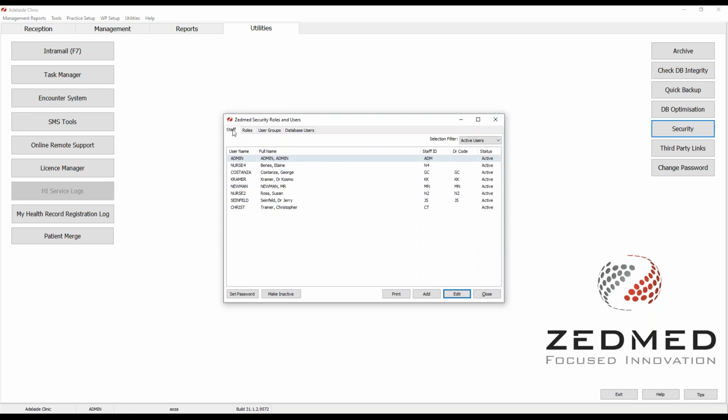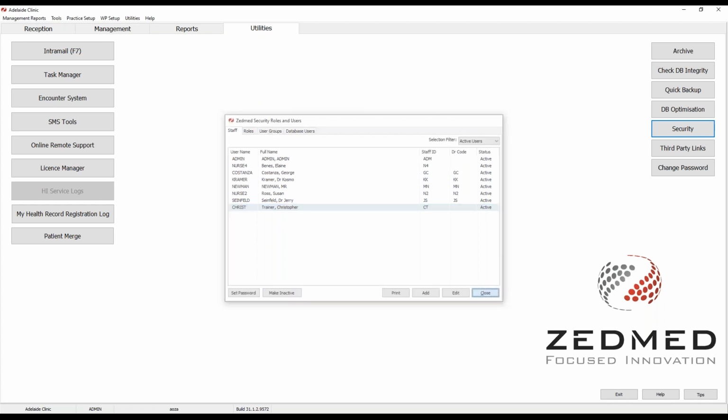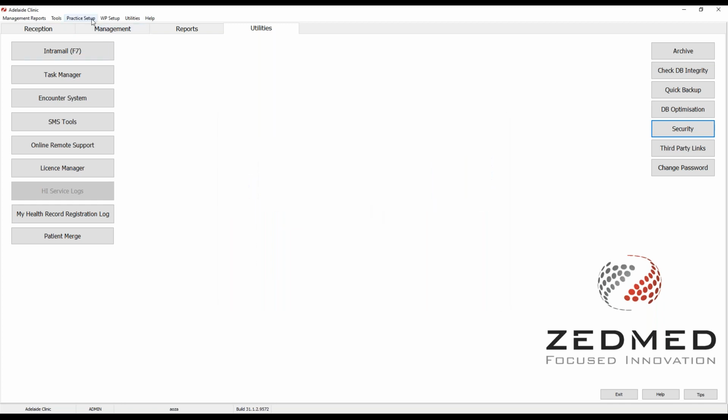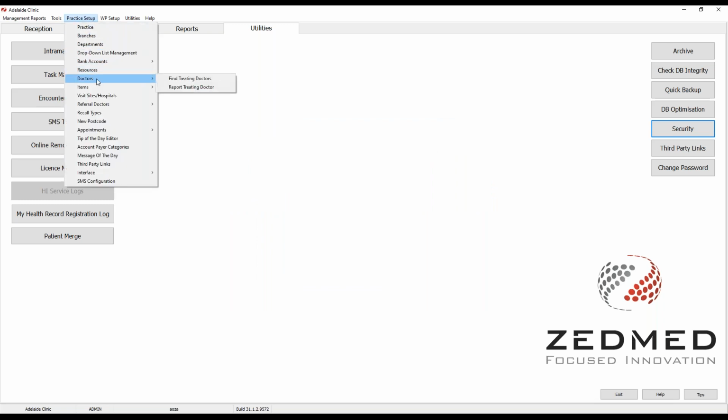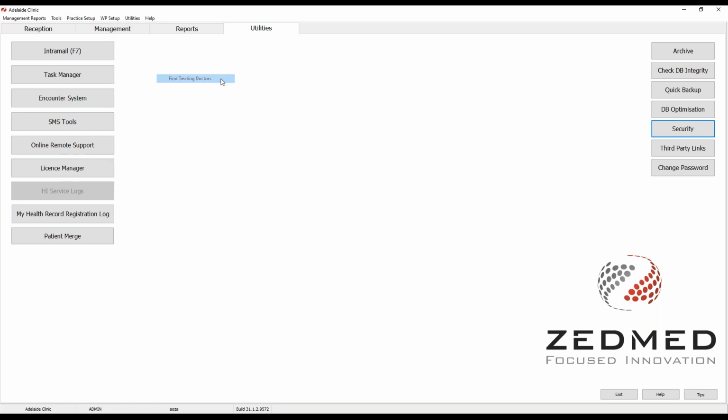The next topic I'll move on to is how to set up new doctors. Now, as we saw before, I set up a receptionist and all of my steps were performed within the security module. With setting up a doctor, it's a two-step process. Let's begin with the first step. What I'm actually going to do first is create the doctor profile. We can do this under Practice Setup, Doctors, and Find Treating Doctors.